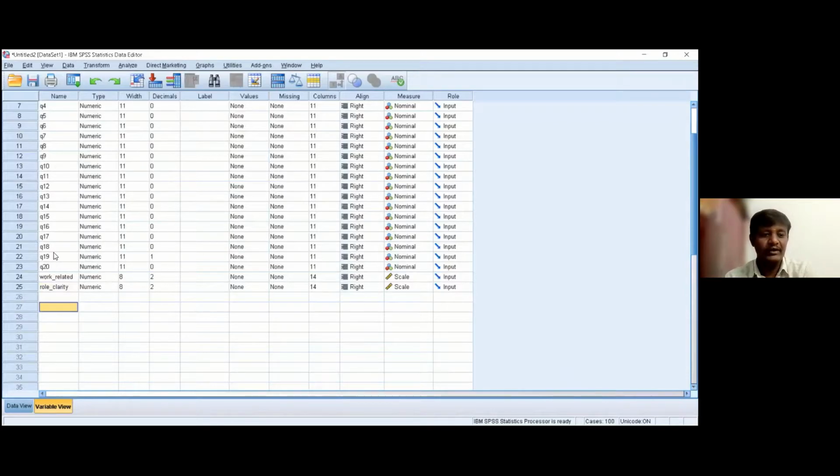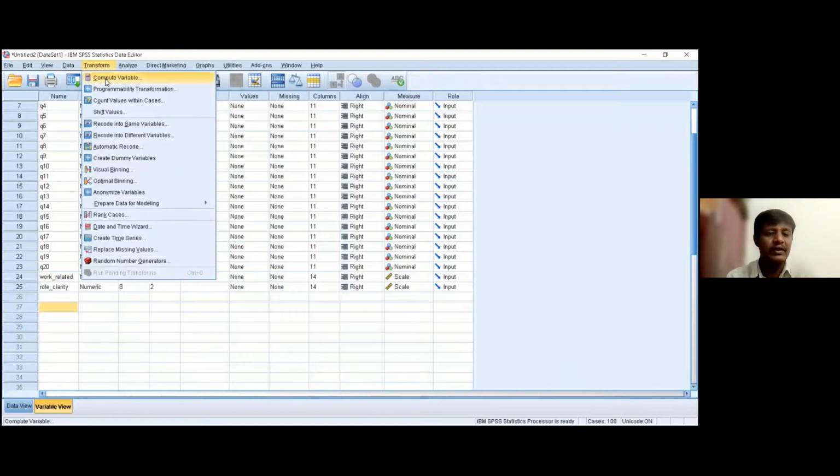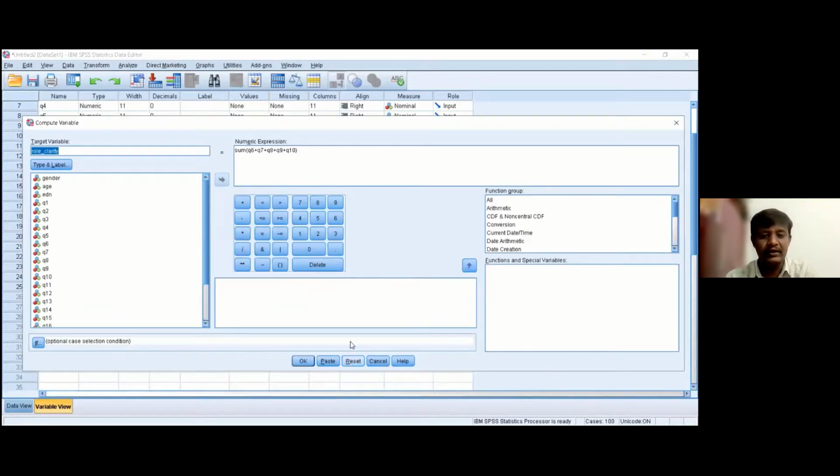When you come back to the variable view, you can see those 2 variables have been included in our data sheet. Those two variables have been created and included in our data sheet, and that will be visible in variable view. The same way, we are going to proceed once again: transform, compute variable, and reset.